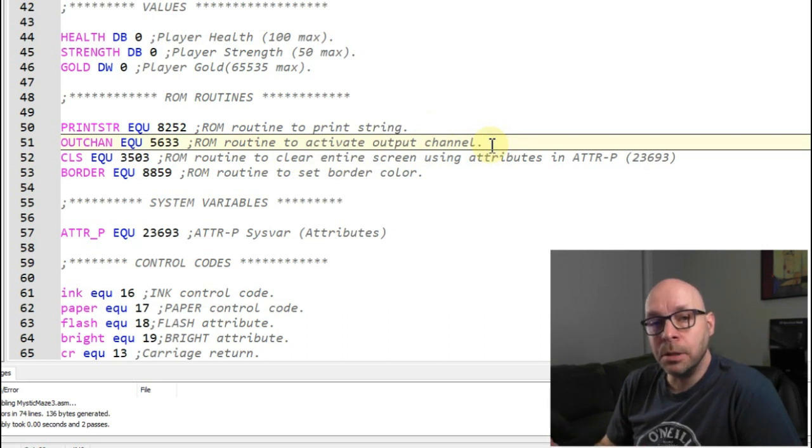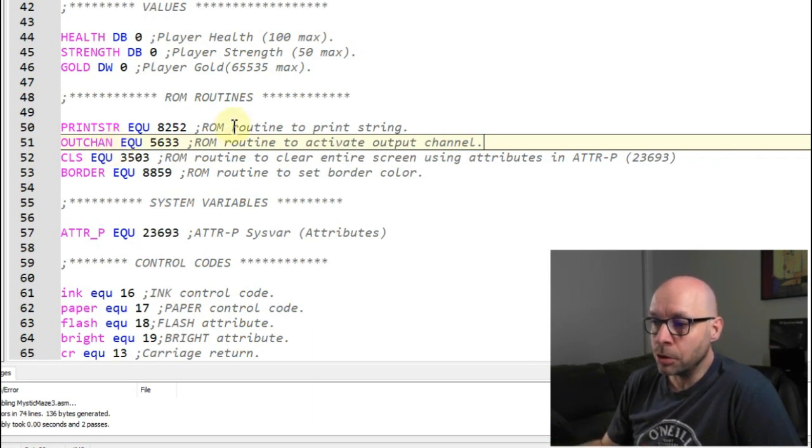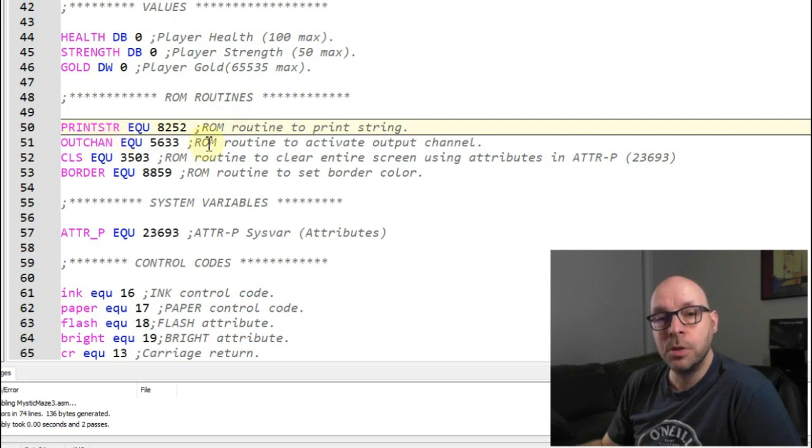Our next ROM routine here says activate output channel. As we looked at in a previous video, when we want to print to the upper part of the screen, we have to activate that as an output channel. So that's what this ROM routine does, and I've called that one outchan. I've named my labels with descriptive names that tell me what these subroutines do. So this top one is called print str, which stands for print string, because this ROM routine prints a string.